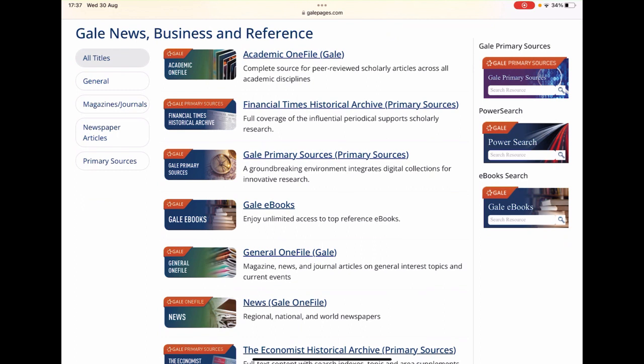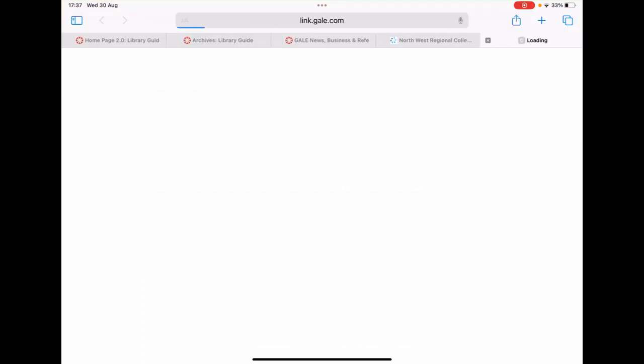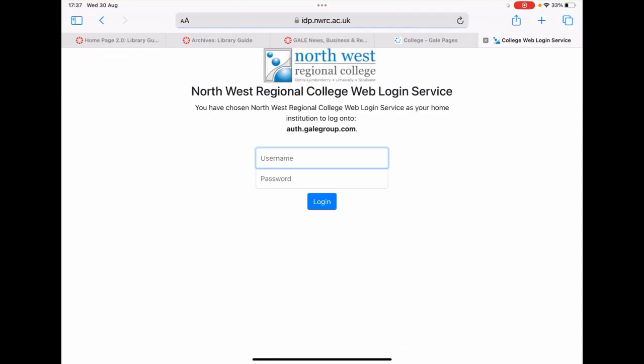Once you click on any of these resources, say for example Academic OneFile, you'll be asked to enter in your username and password. Just enter in your 8-digit user ID, followed by the password, and then click the login button.